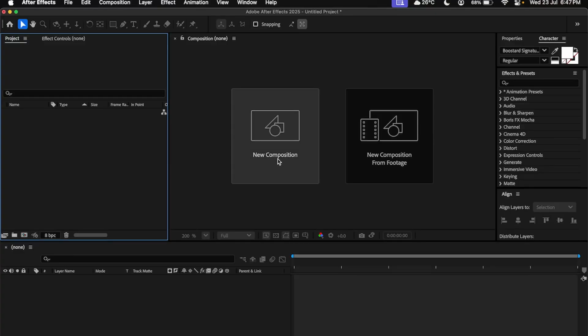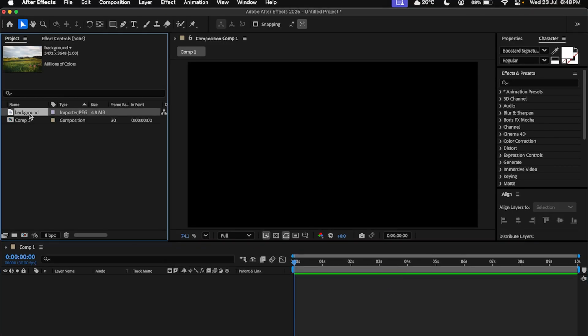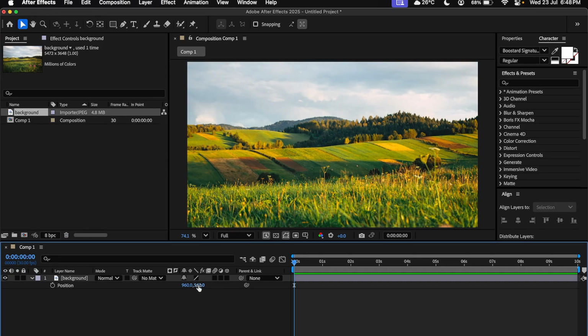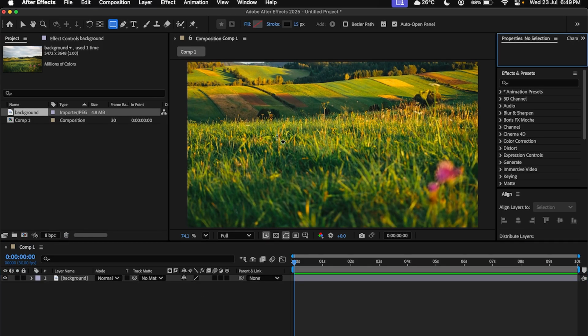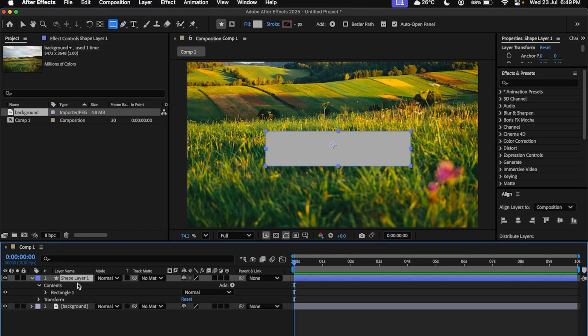All right, create a composition with these settings. Now just drag and drop the background in the timeline and adjust its position. Select Rectangle tool and make it stroke nil and enable the fill. And then just draw the shape. I'm naming the shape layer to box.